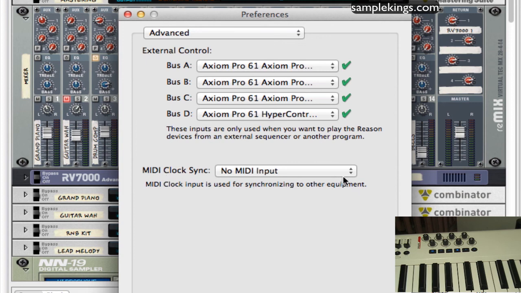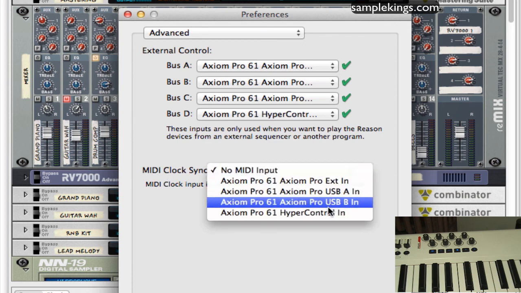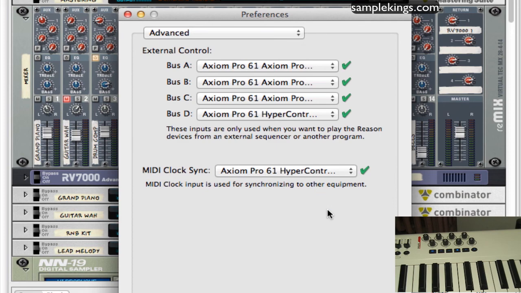So I want to sync it up. Now how do I sync this up? We're going to use Hyper Control. That's how we sync it with my Axiom Pro. And now I'm ready to go with my Axiom Pro and Reason.